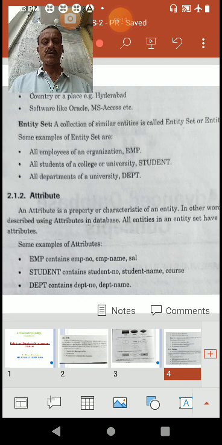Example, if we have a table of a student, roll number, student name, age, mobile number, then each student in that table is an entity and can be uniquely identified by their roll numbers.